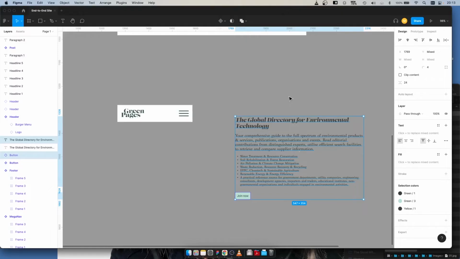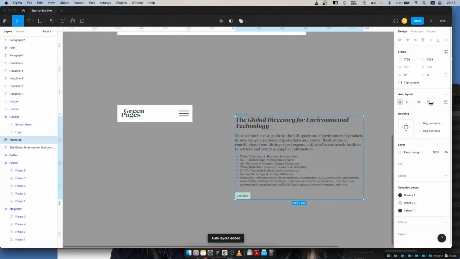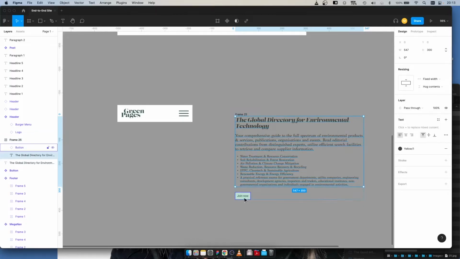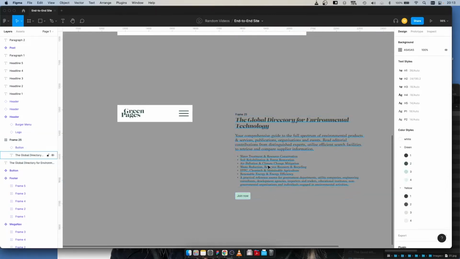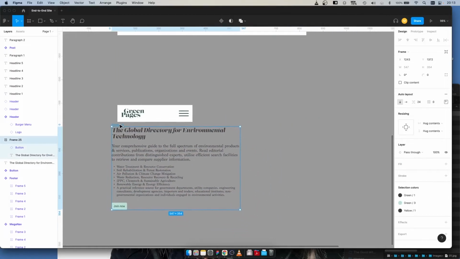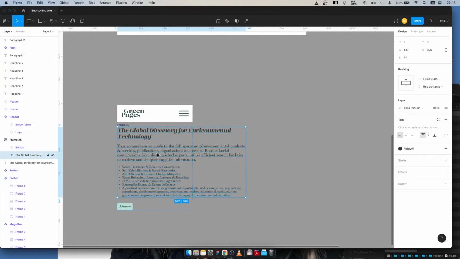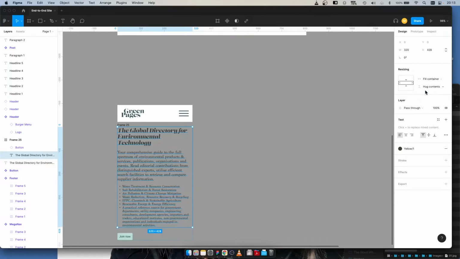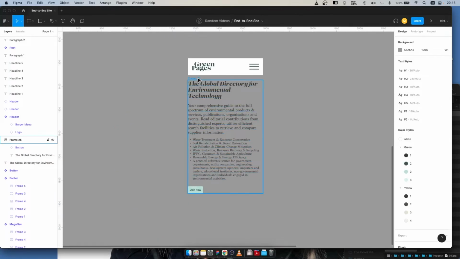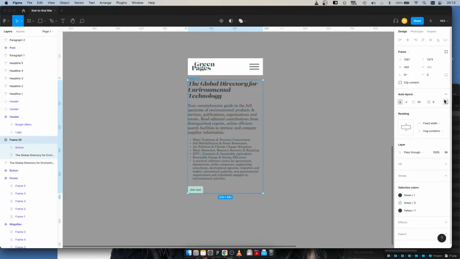I'm going to then hit Shift A, and Shift A is going to create an auto layout for us. So this auto layout goes down, so the first item, the second item, 24 in between. Lovely. Okay, I'm going to take that and I'm going to put that over here. I'm going to just scrunch this down, and on my text box, I'm going to say that this text box should fill the container. So whatever the container of frame 25 is, that will fill the container.